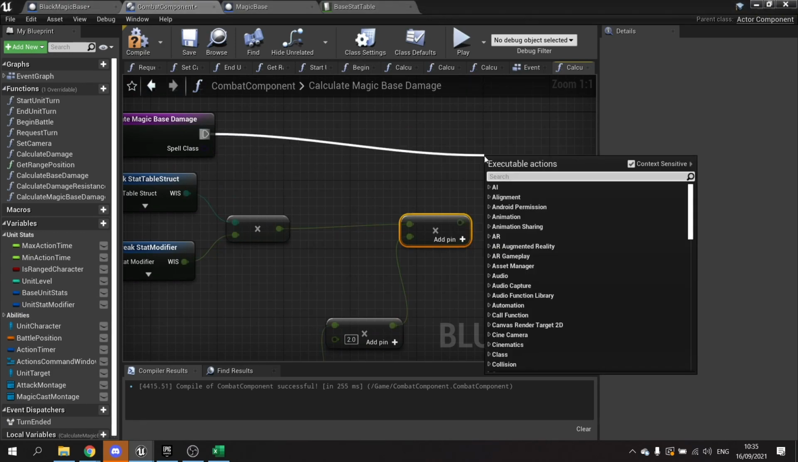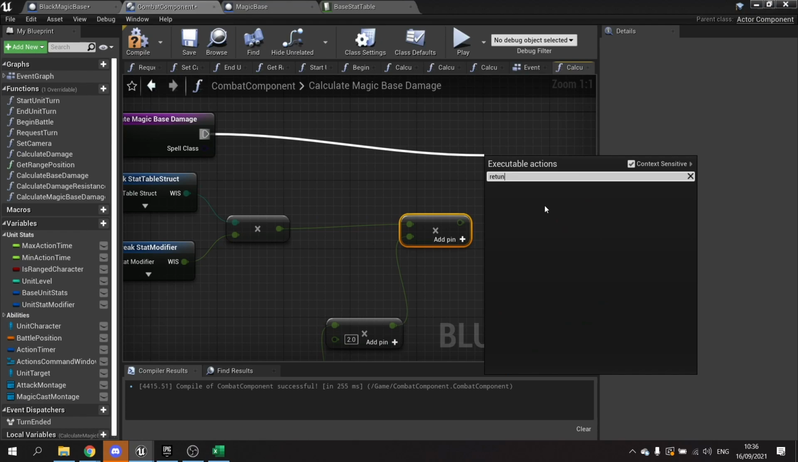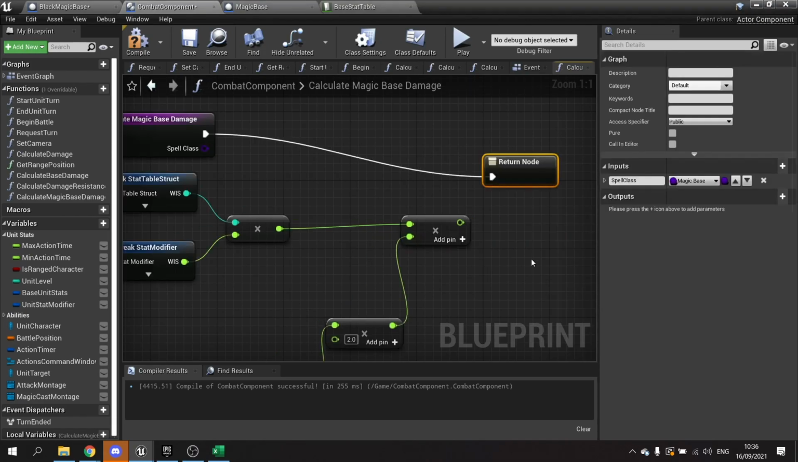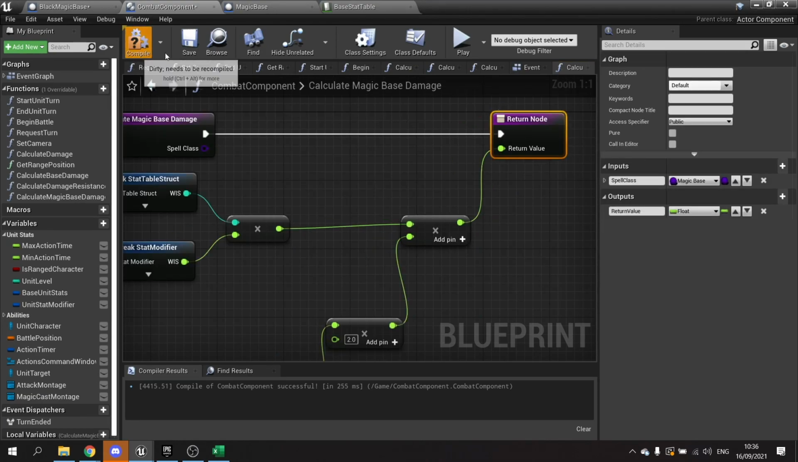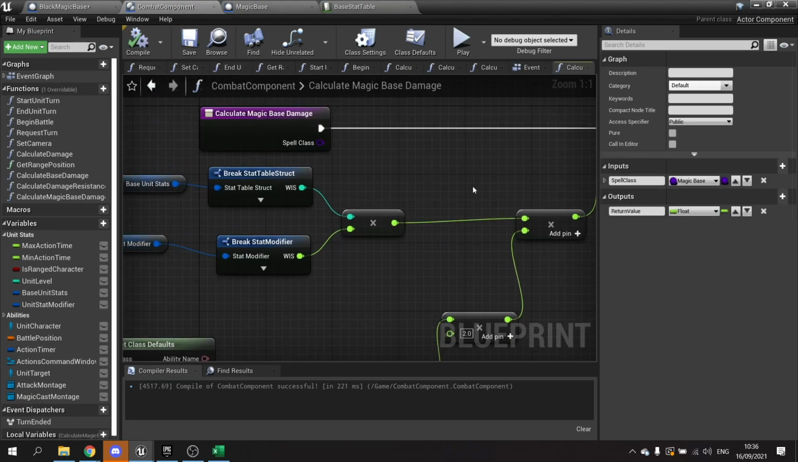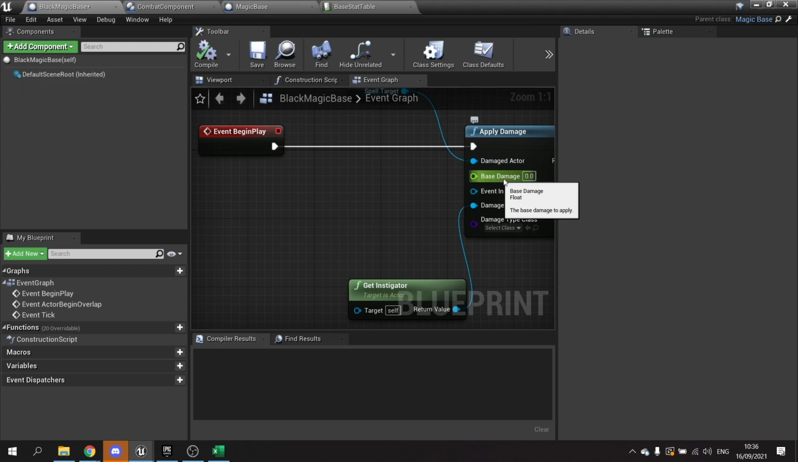So I'm going to do add return node. I'm going to return that value there. Okay, and save that one. Okay, now let's go back to our Black Magic base and look at the base damage here.